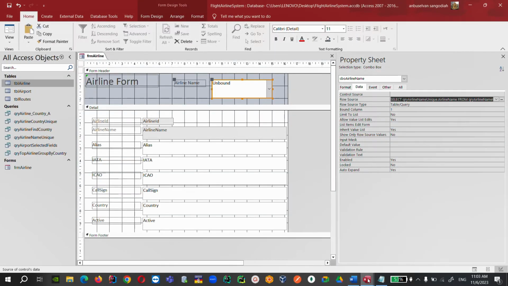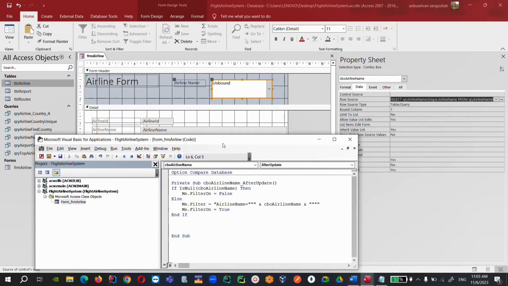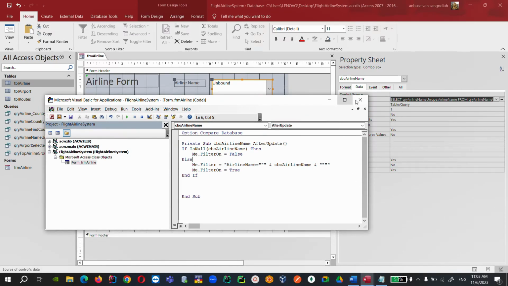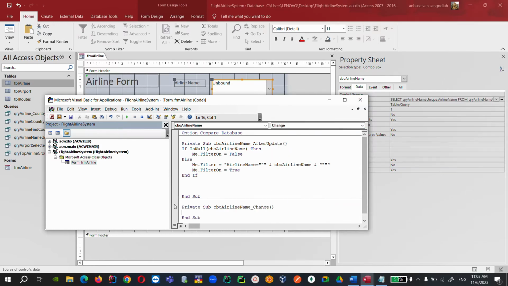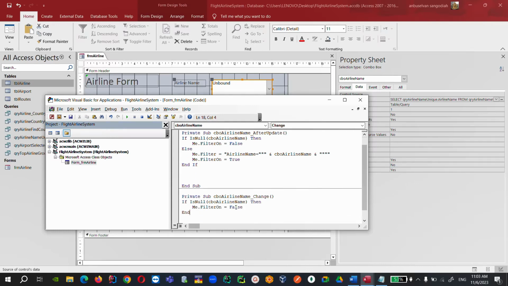close this. So next, this is done. I need to look for change. Okay, right. So the next one will be the change. So what do you have to put for the change? I can just copy this, right? If, okay, I can just copy this and just put it here. Okay, and if me filter on false, right? So done.